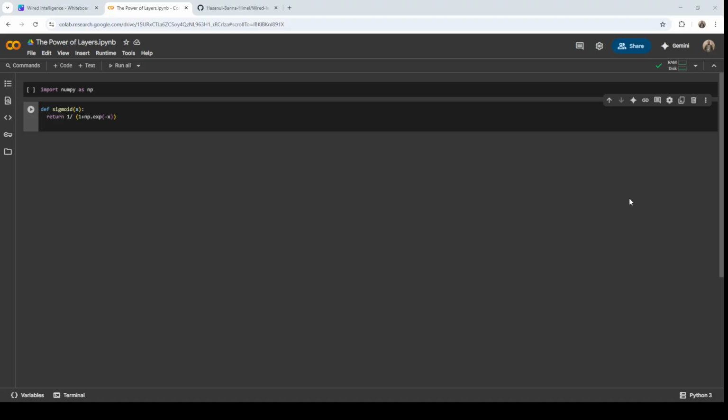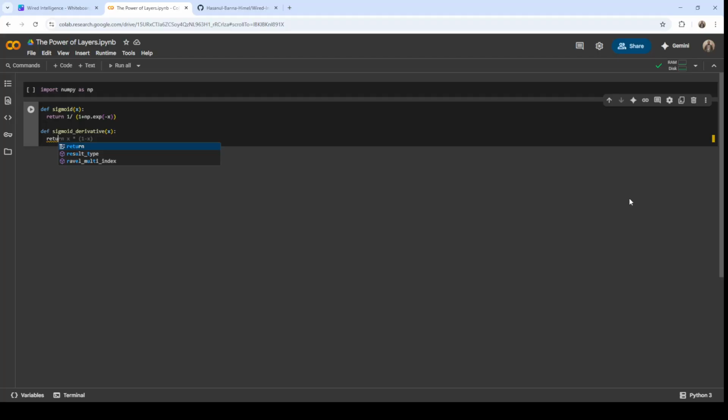Now we write the sigmoid derivative. Let me write it in the same block here, sigmoid derivative for x. Now we return x multiplied by 1 minus x. Yeah, this helps us calculate how much to adjust the weights during the learning.